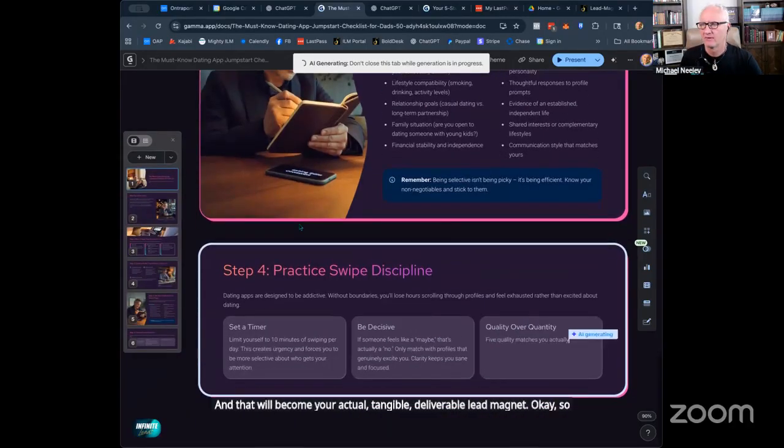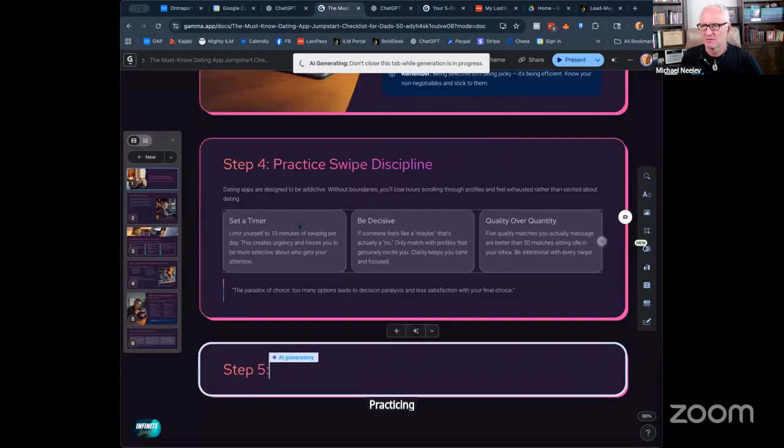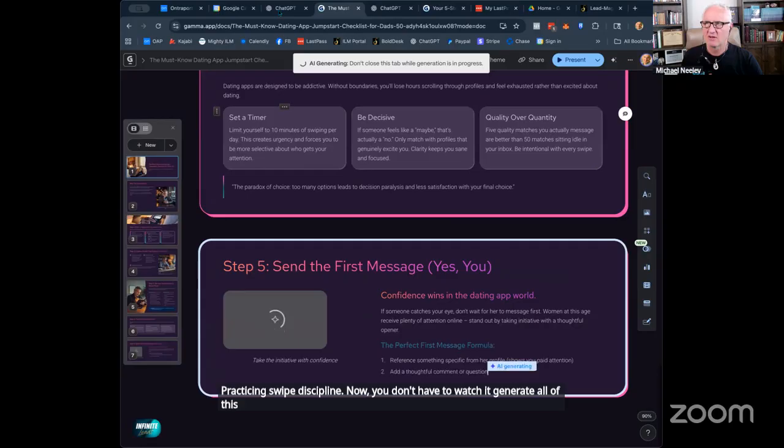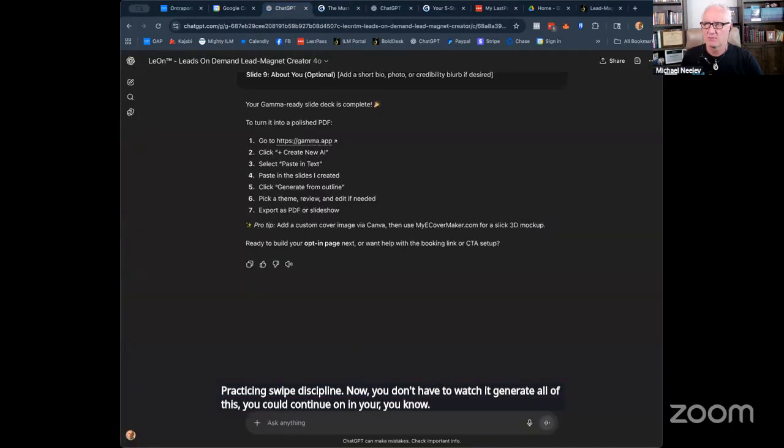Okay, so it's down to step 4, practicing swipe discipline. Now you don't have to watch it generate all of this. You could continue on back over here with Leon. And so while that's happening, we'll do that.